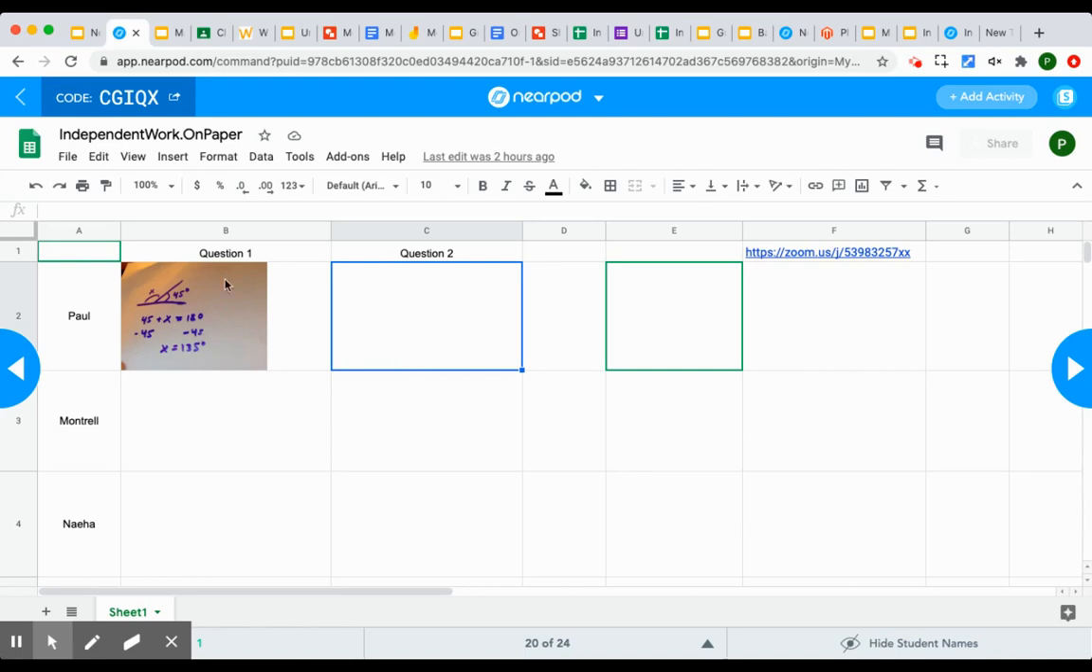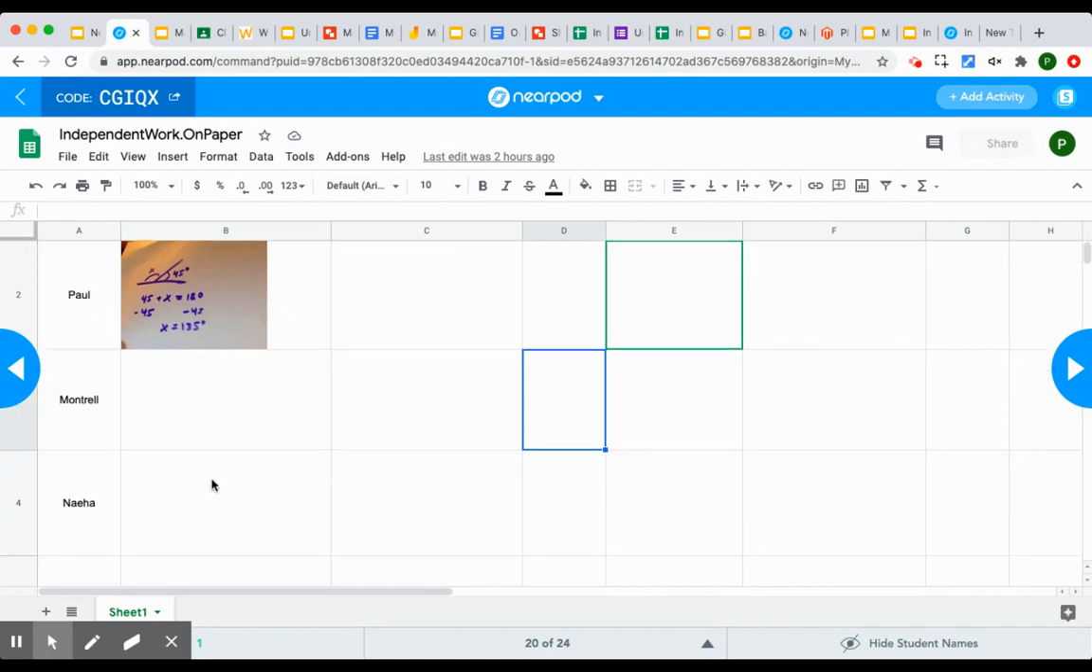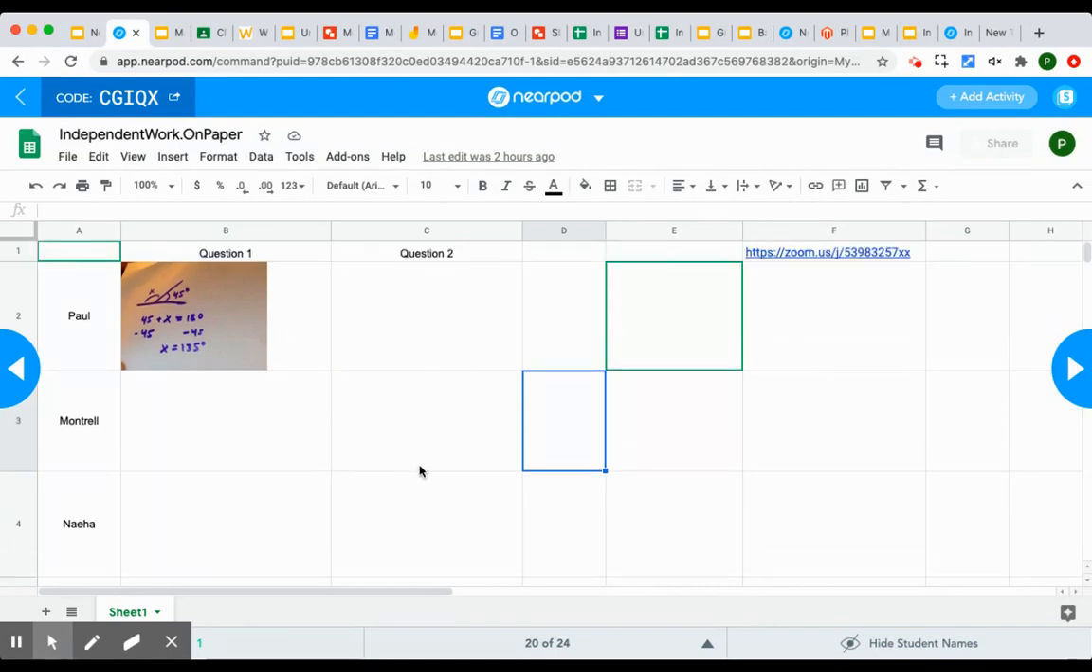I'll get every student's work popping up in real time as they take a picture, each student, each question, and we can see it all together on Nearpod. They're off Zoom at this point. So this is independent work that I'm seeing in real time.